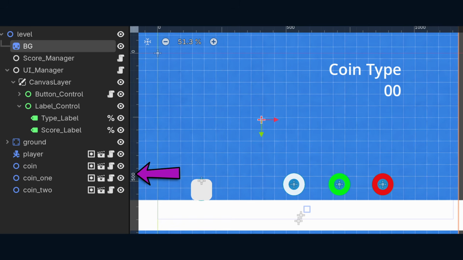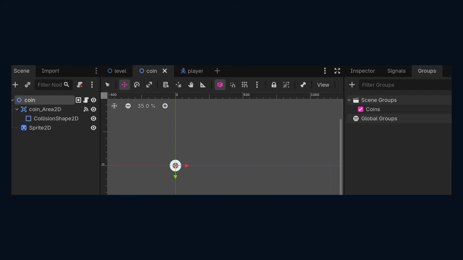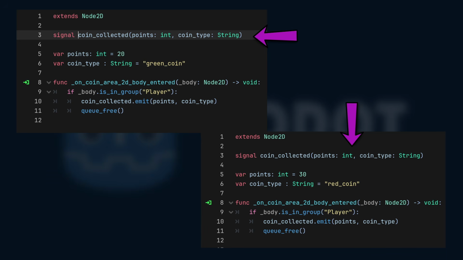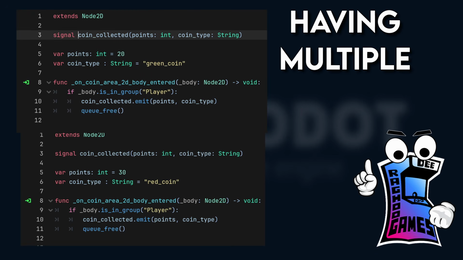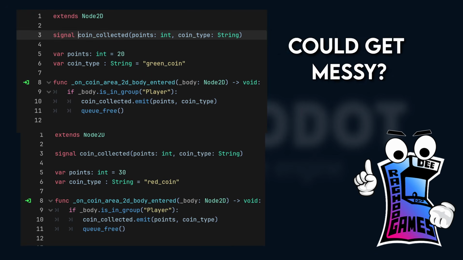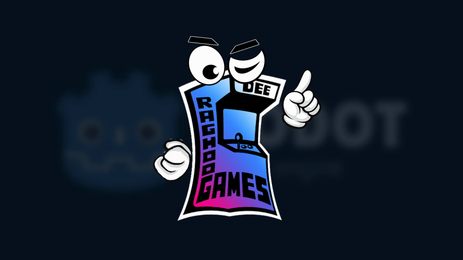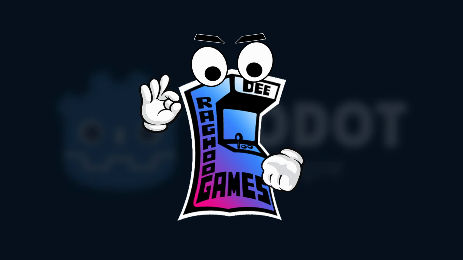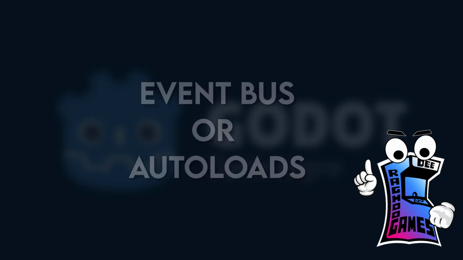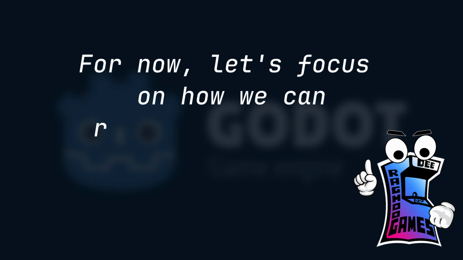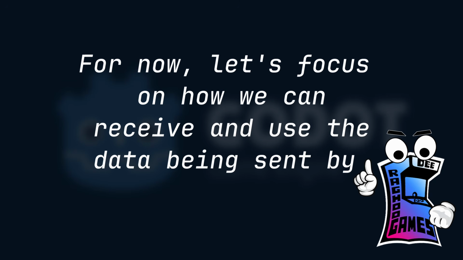I've also added 2 more coins to the level. Nothing complicated here. I simply duplicated the original coin and created a new script for each one. Each coin emits the same coin collected signal, but with different values for points and coin type. Now, you might be thinking that having multiple coin scripts all emitting the same signal could get messy. And while there is nothing inherently wrong with this approach, there is a cleaner and more scalable solution. But we'll get to that shortly. For now, let's focus on how we can receive and use the data being sent by these signals.